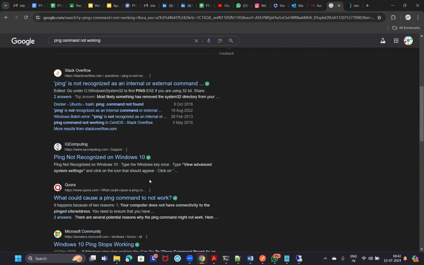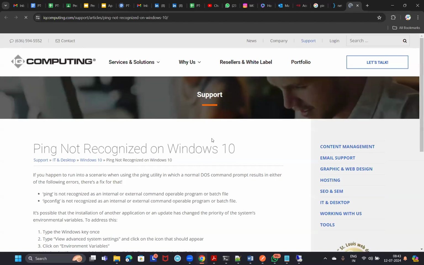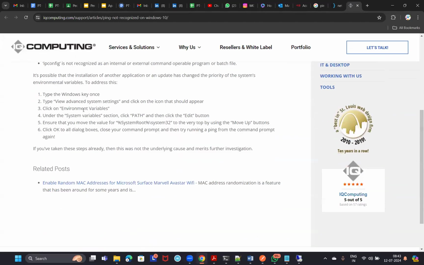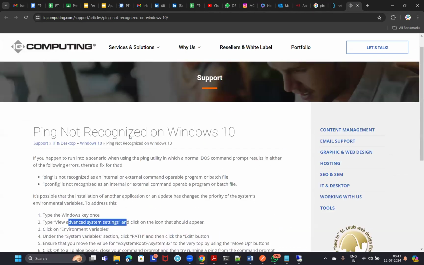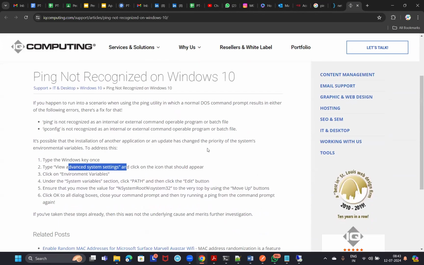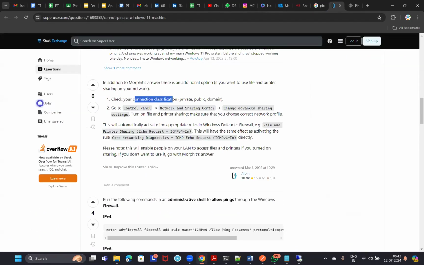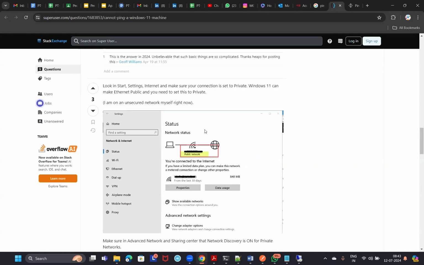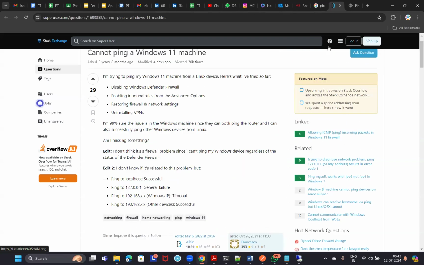Clear, guys, or any queries? See, you see here, ping not recognized on Windows 10, right? Now, what is the solution for that? The solution is the same on Windows 10 or 11. What did they do? They went through whatever steps we have done just now. This looks like something different. On Windows 10, it was different, right? On Windows 11, these are the instructions. Clear, guys, or any queries?